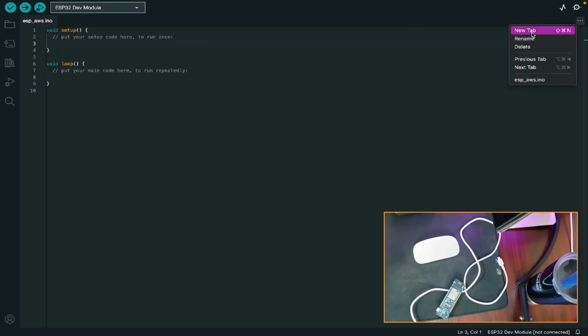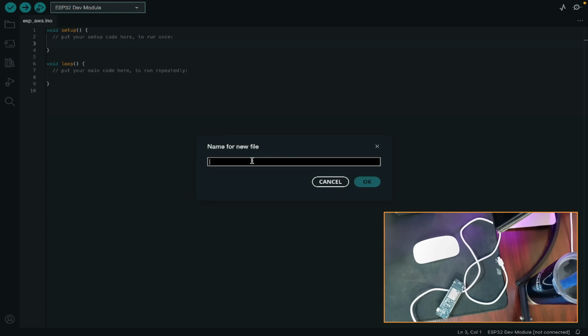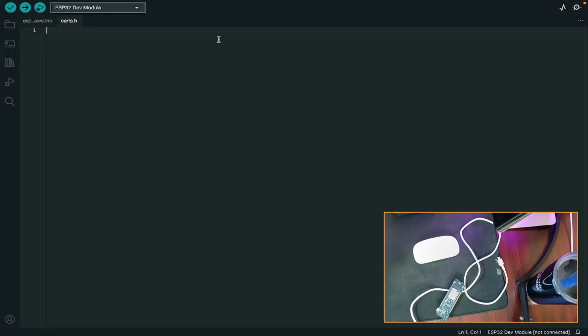I'll just click here, new tab. I'll name this sat. So we'll store all our certificates on this file, sats.h header. That is like a header file or something.